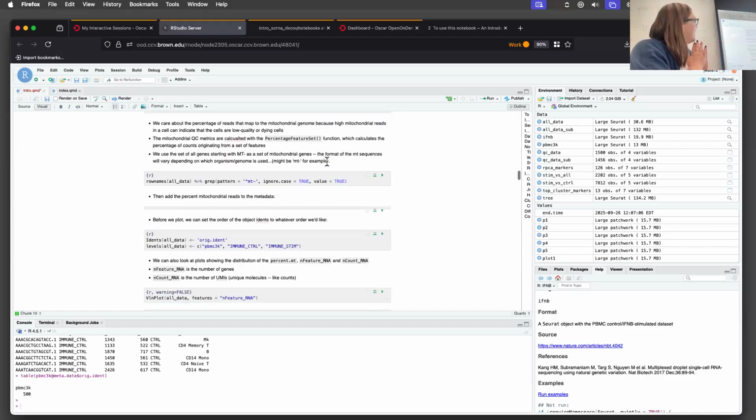First thing we're going to do is look at the percentage of reads that map to mitochondrial genes in each cell. The reason we do this is because cells that have a lot of mitochondrial reads are usually dead or dying cells, so we want to filter them out. You can run this grep command to figure out how the mitochondrial genes are named, because sometimes the MT is capitalized, sometimes it's not. Sometimes the M is capitalized, not the T. So run this grep command to figure out what format your mitochondrial genes are in.